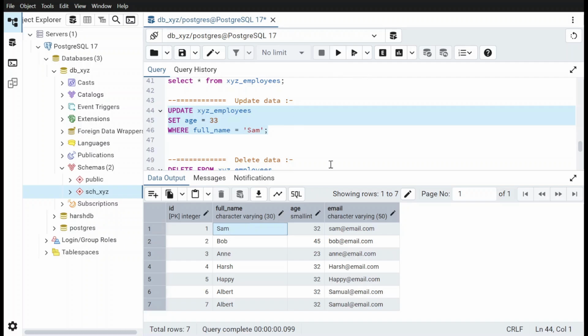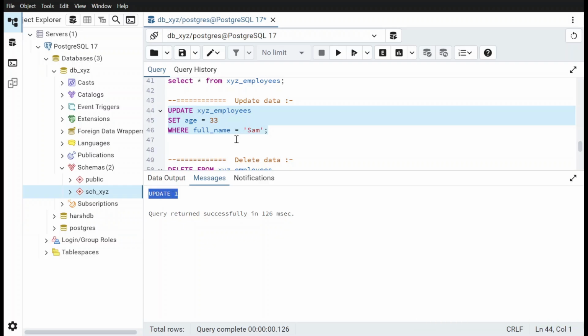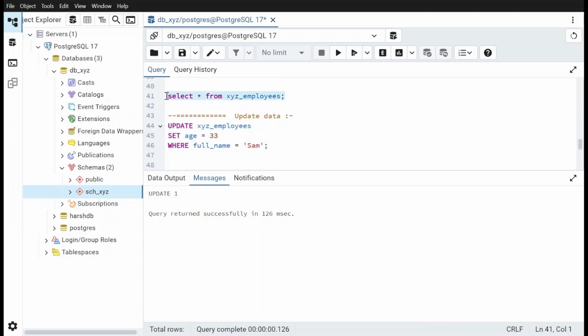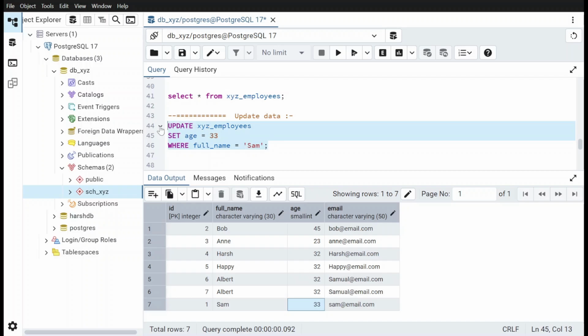Okay, let me try to run it. You notice now the age of Sam is 32. If you run this command, update: one row updated successfully. Now again, if you want to see the data, we will notice the age of Sam has become 33. Earlier it was 32, now it has become 33. Okay, this is how you can do a simple update on any record, any row.